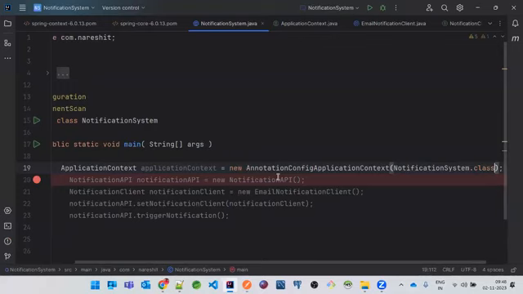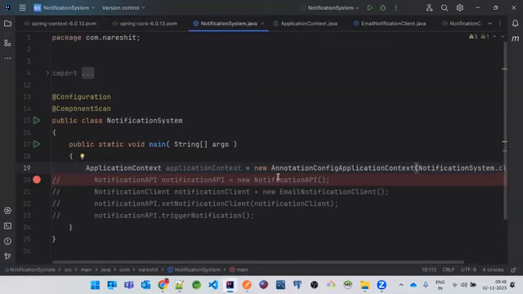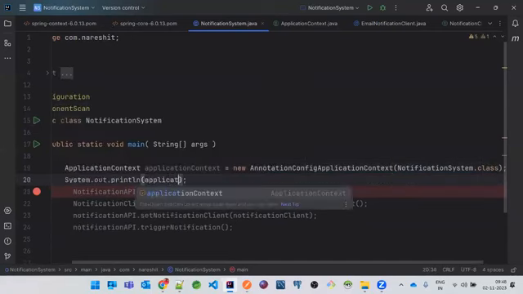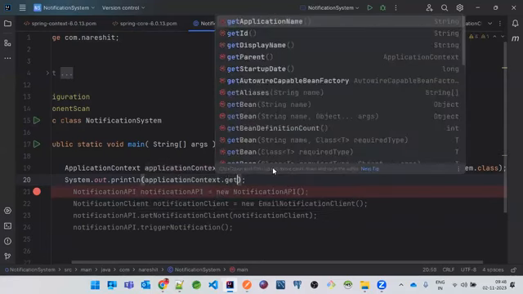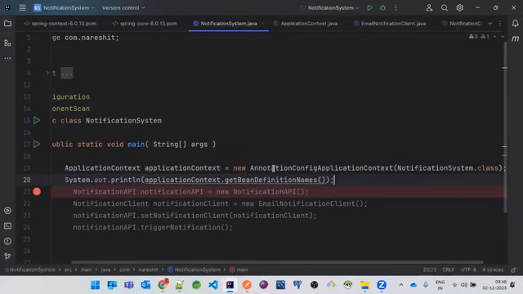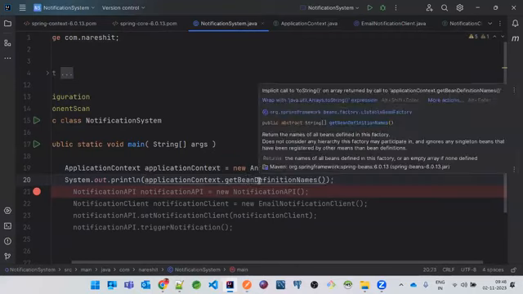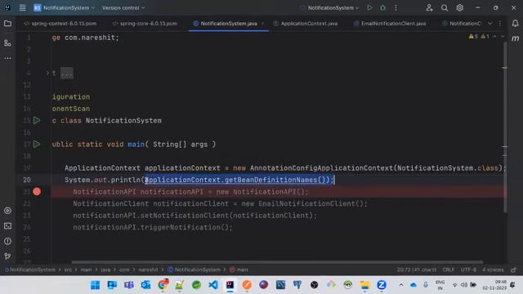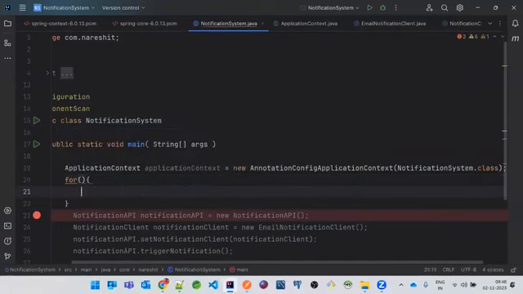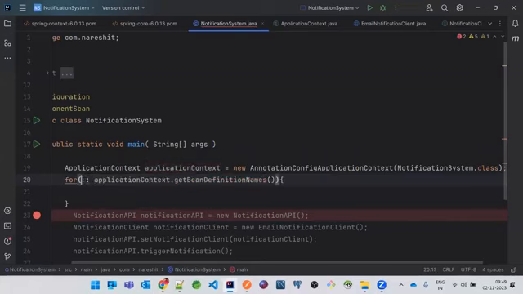Very simple. So once I do this, what is it going to do behind the scenes? Okay, let me do a sysout, and then applicationContext dot getBeanDefinitionNames. I just wanted to print it. But if you see this, this is a String array. So basically what I just wanted to do, write a for each and go here. So this is basically going to give a String array. So I just wanted to capture it over here. And I just wanted to call this as bean.